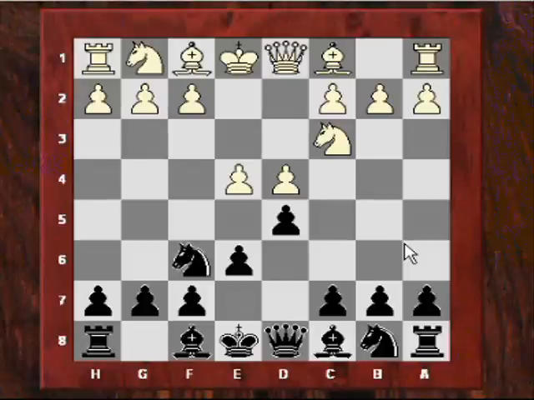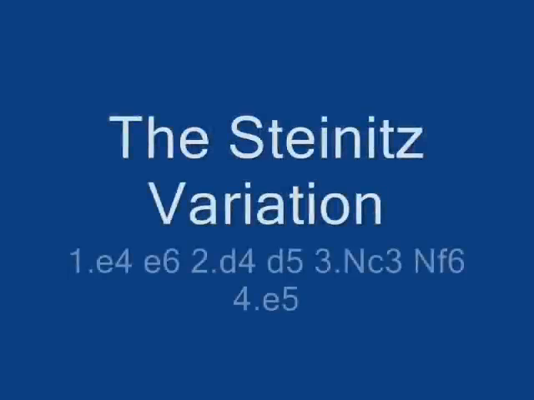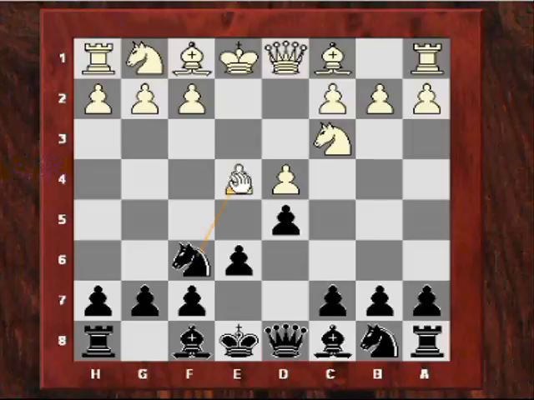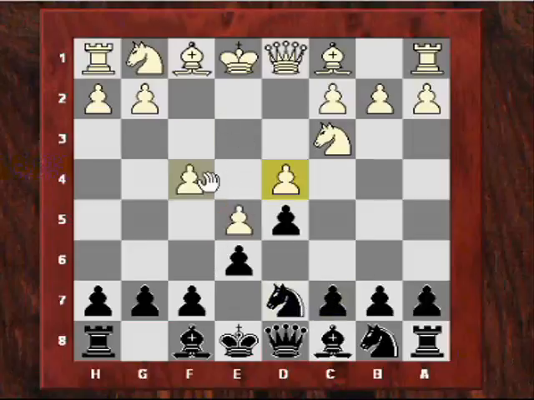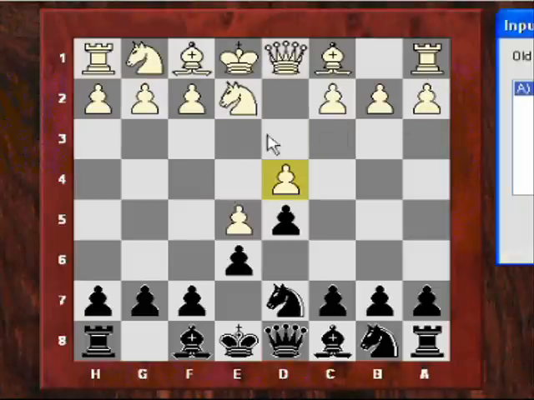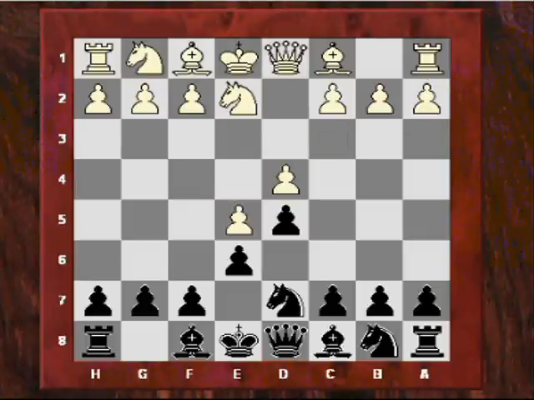So knight f6, e5, Steinitz variation, knight fd7. So f4 is the most common move here. Knight ce2 is also interesting. So this is the Shirov-Anand variation. So White's ready to support that pawn chain with c3 later. So that's quite annoying. And then later play f4.